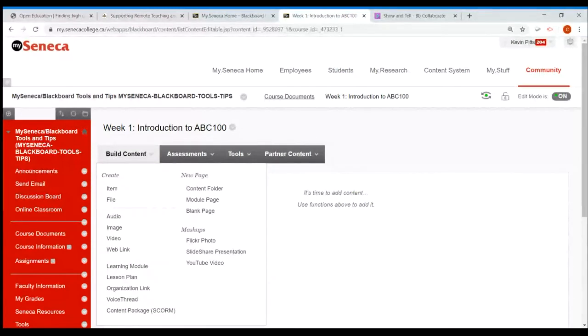So the first thing I might do is I'll add an item. Maybe I want them to read an article or something. And I always use the item link. I don't use file. File has a couple of nuances to it. Item does everything file does, and perhaps a little bit more, so I always just use the item. It's, again, a personal preference. You might decide to use file as well, but I always like to use the item tool. So I click on it.